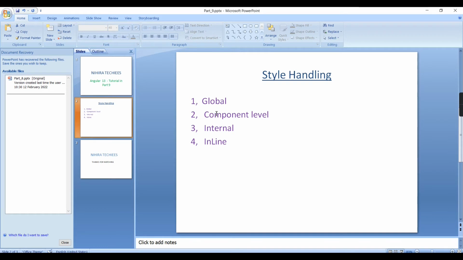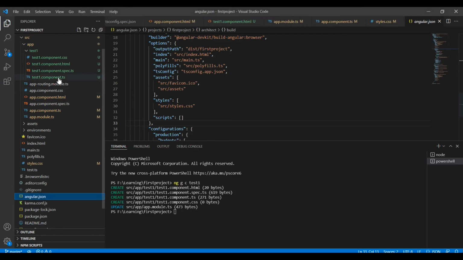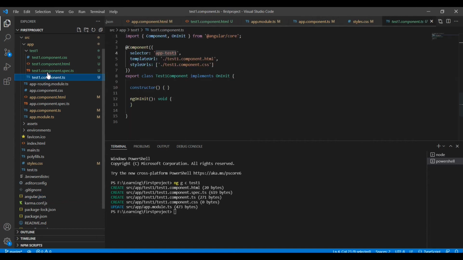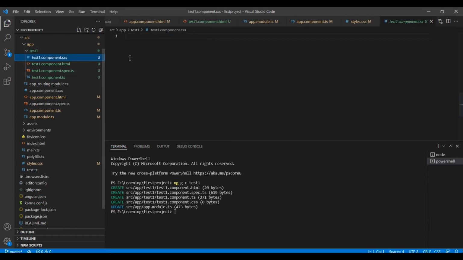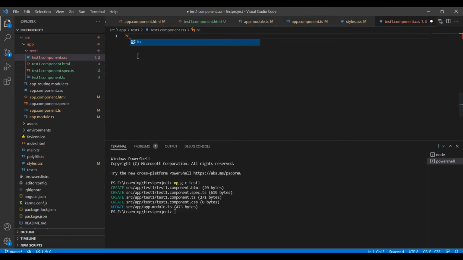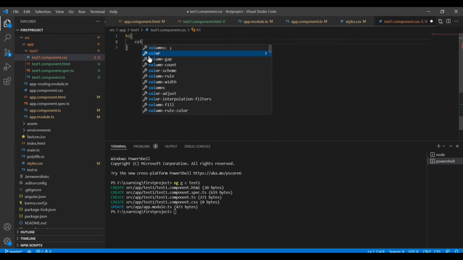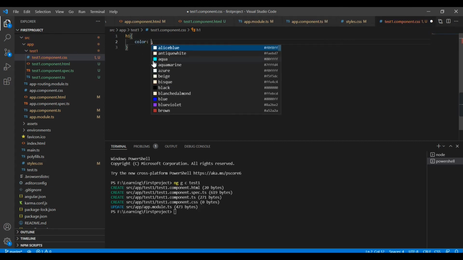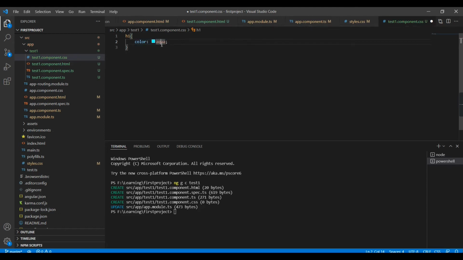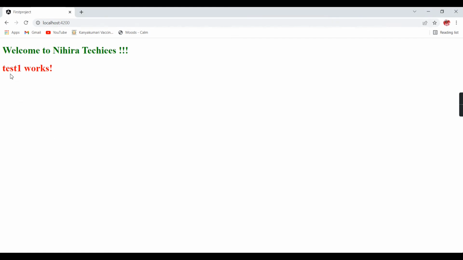Next I'm going to explain the component level. In the component, as we already created the component test1, test1 has one CSS file. In the CSS file I am going to create one class for this h1, and for the color I am going to give aqua, or else I can give red. Okay, now I have saved, and let me see the output. So now you can see the component style is changed. It's red color, but the default one is still green.